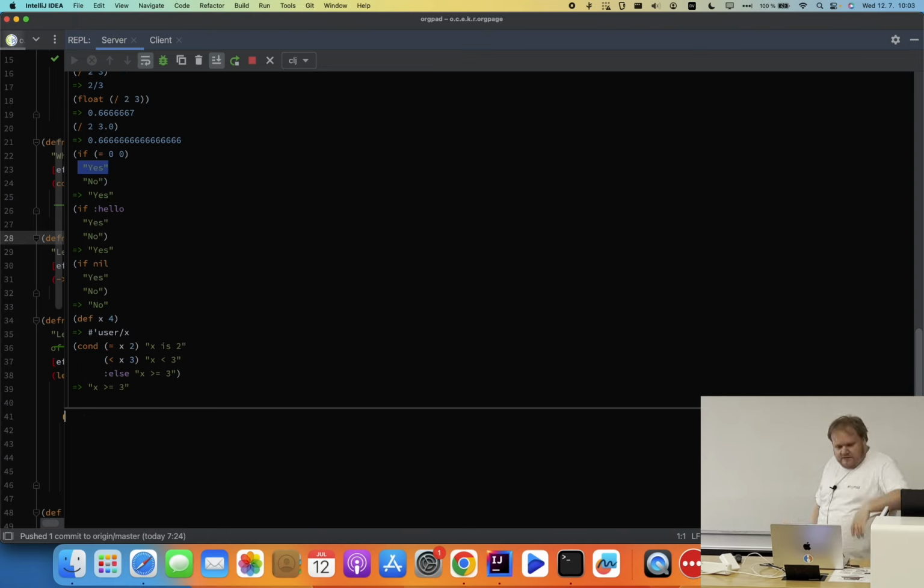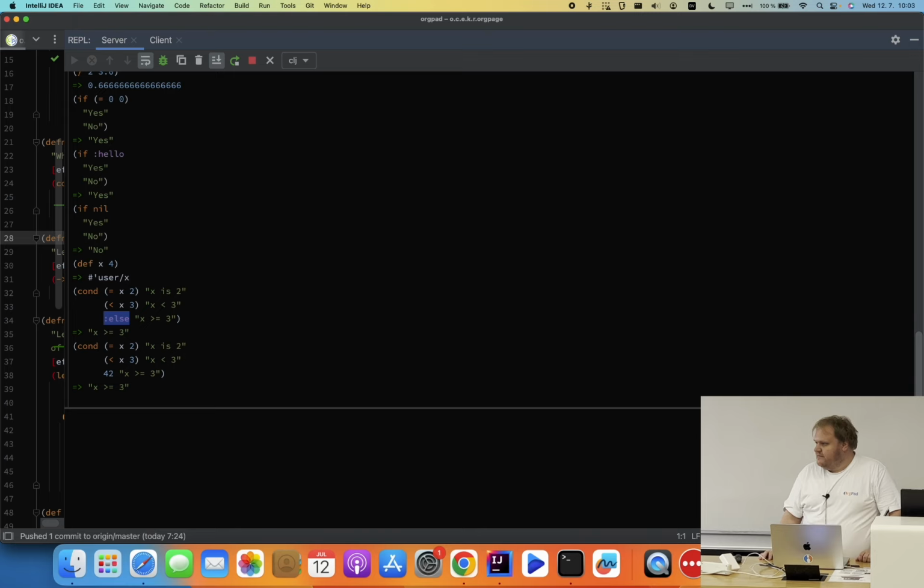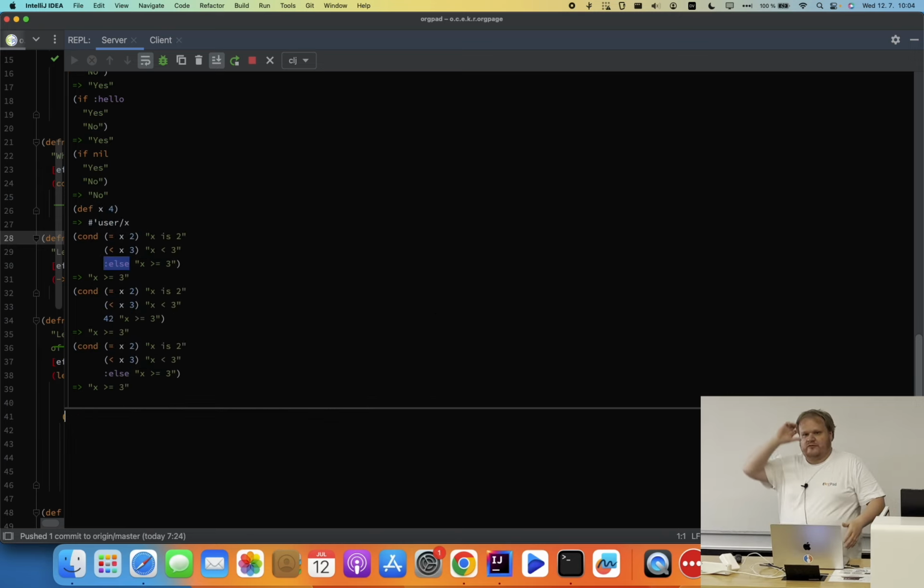So this else thing is just a random truthy value, and usually in Clojure we just put the else keyword here, so it's more understandable what's happening. But I could have anything there. I could have 42, and it would still work the same. Now 42 is truthy. It's the default catch-all: in code you have else, and you look at it and you immediately see what's going on. Okay, so these are branches.